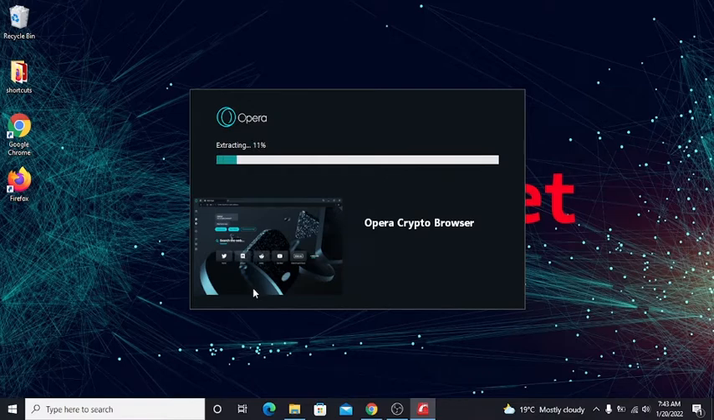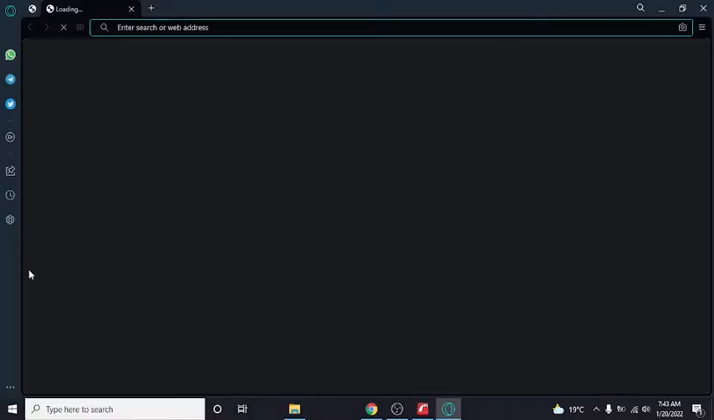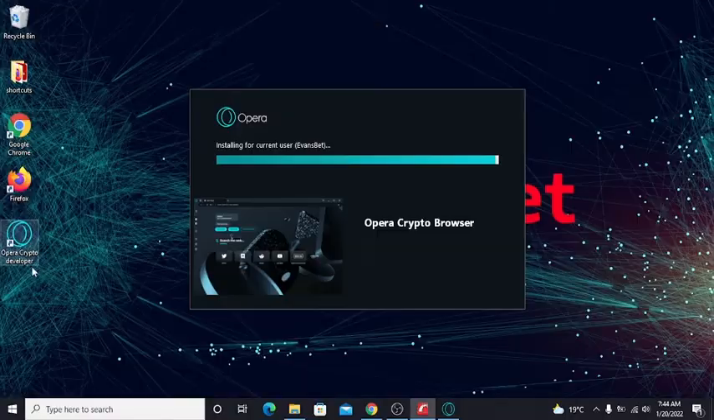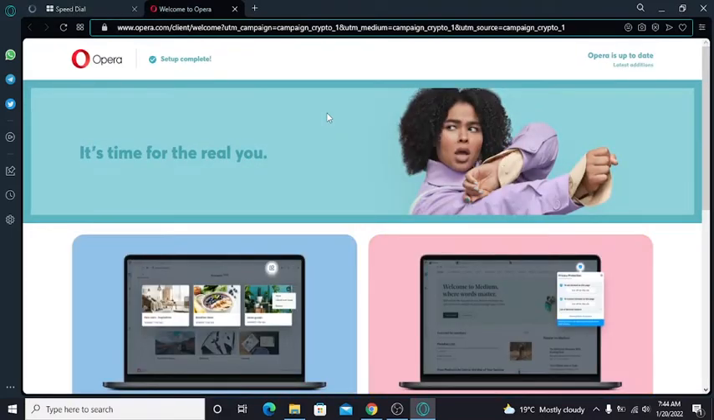So this is the first thing that you see. If you click on install, as you can see, it is extracting, and it says Opera crypto browser. This is the developer edition, so it's still under beta. Let's just wait until it finishes installing for the current user, which is me. And voila, as you can see here, it has appeared. It says Opera crypto developer, and then it has opened.